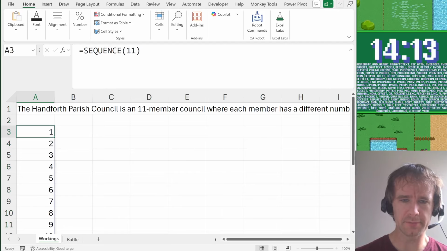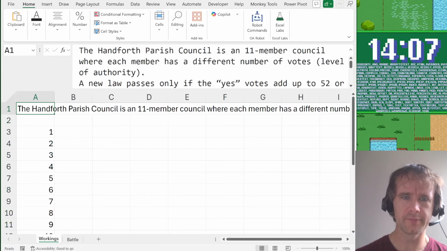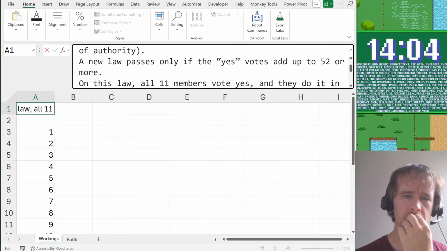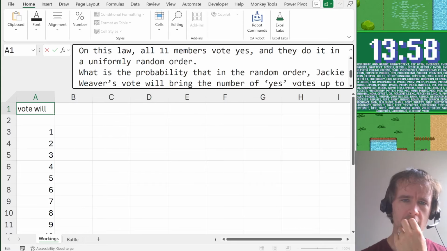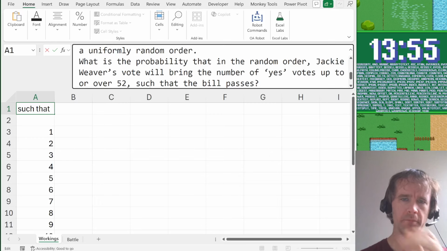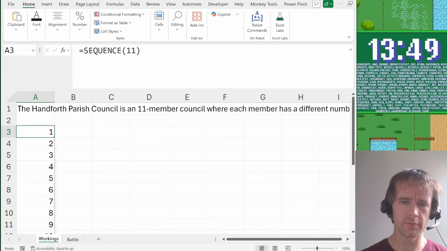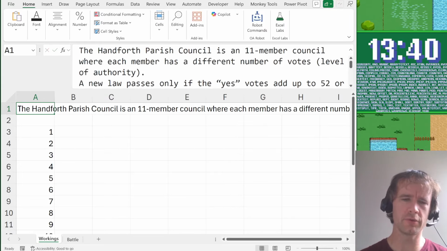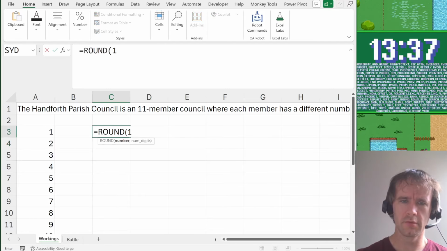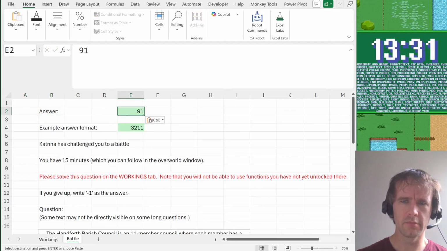So it's probably easier to do it backward. What are the ways that you can... Uh, 14, yeah, okay. Up to or over. Okay, so wait, hang on. We don't know anything about any individual member. Isn't this just 1 over 11? Apparently not.